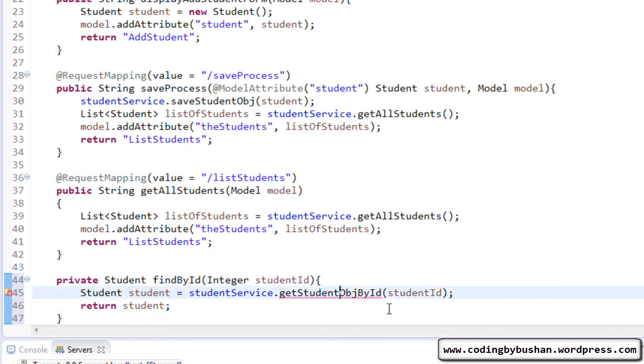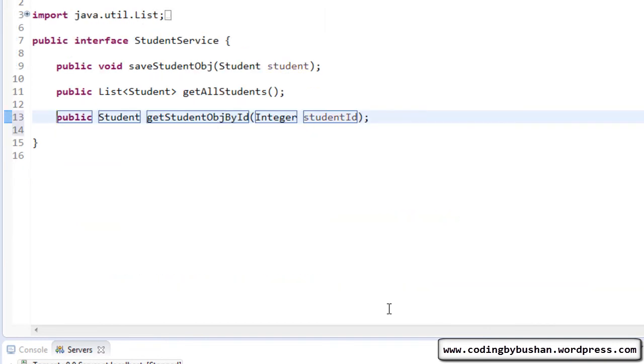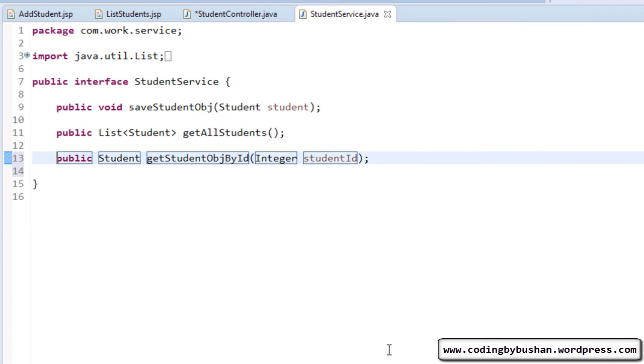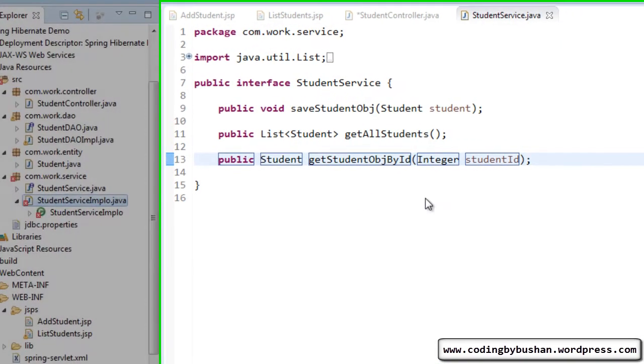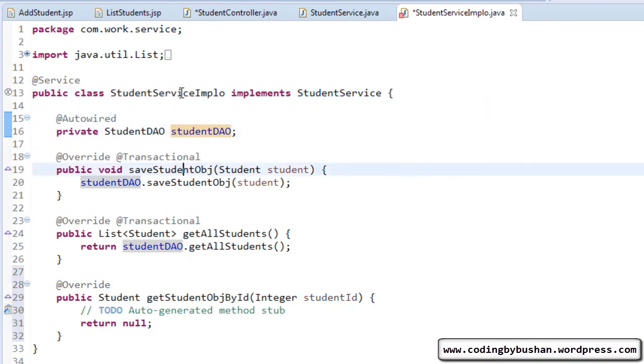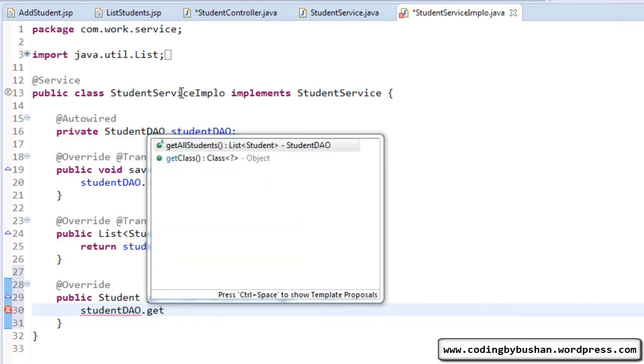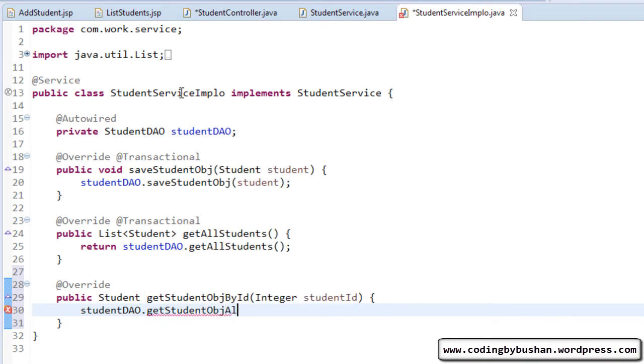Alright, let's create this getStudentObjectById method. Press Ctrl+1 and create this method. In our service interface we have declared this method. Save this and open your student service implementation and add unimplemented methods. Here we will call our DAO method. Using a student DAO object, we will call the DAO method getStudentObjectById. For this we will pass a student ID, and this will also return a student object.